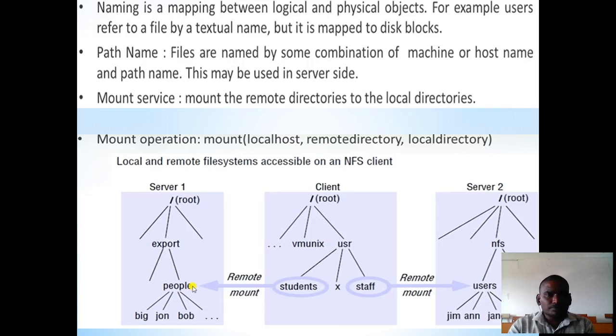Then the Sun Network File System has the naming process. Naming is a mapping between logical and physical objects. For example, a user refers to a file by a textual name, which is mapped to a disk block. In that we have path name and the mount service. Path name is nothing but files named by some combination of machine or host name and path name. This may be used on the server side. And the mount service mounts the remote directories to the local directories. The mount operation is based on the remote host, the remote directory, and the local directory.